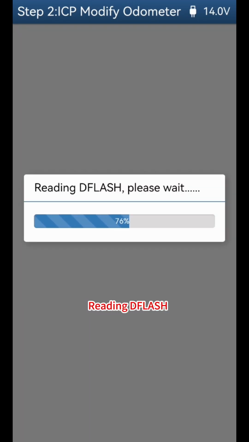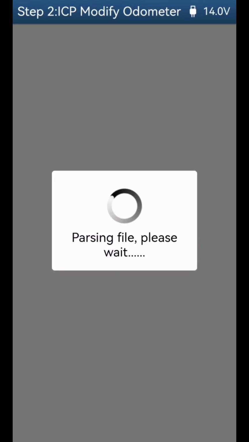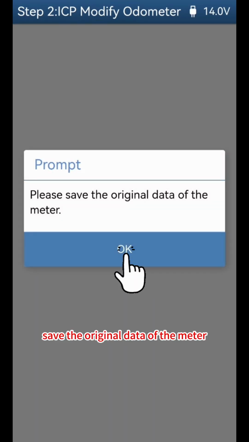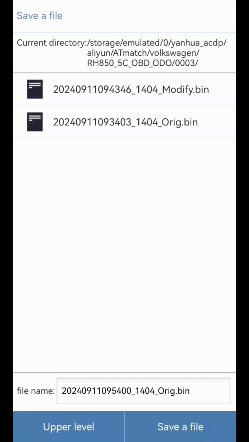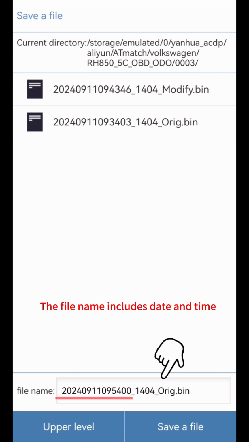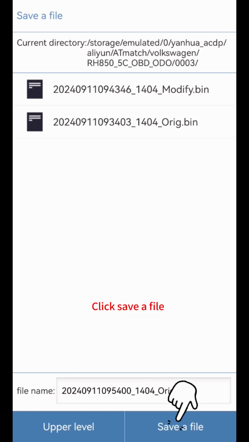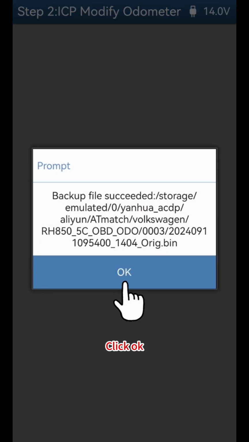Reading D flash. Reading P flash. Click OK. Save the original data of the meter. Pay attention to the saved file name. The file name includes date and time. Click Save a file. Click OK.